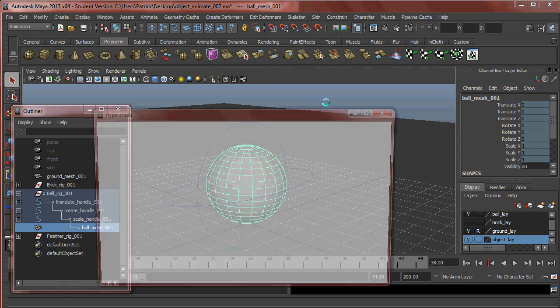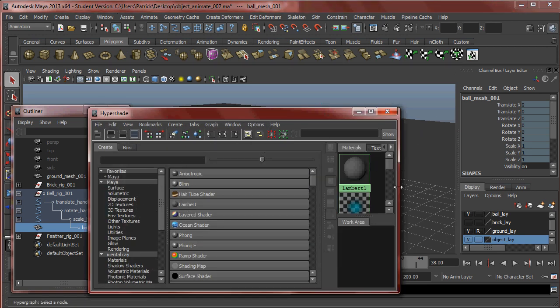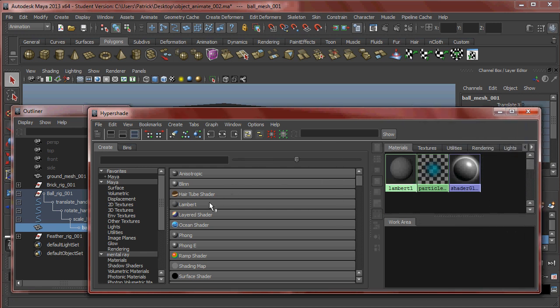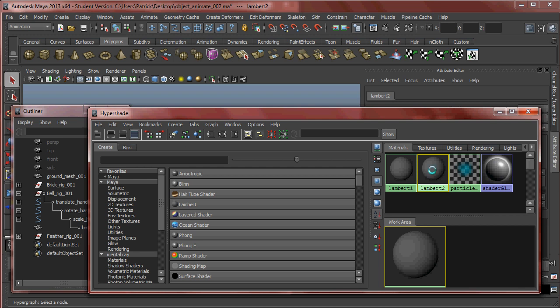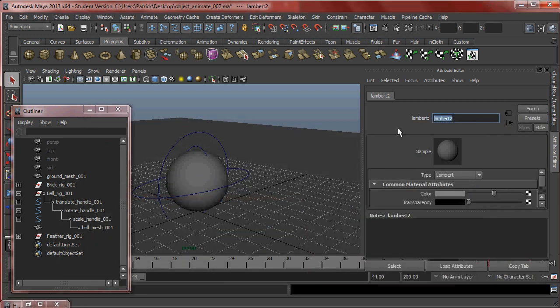And I'm just going to quickly click on Lambert right here. Double click my Lambert in the Hypershade window. Lambert 2 comes up. We'll call this ball underscore matte. And we'll just go to color right here.